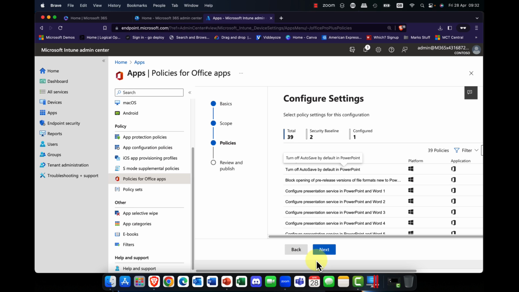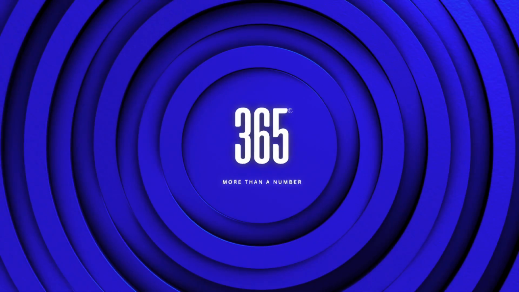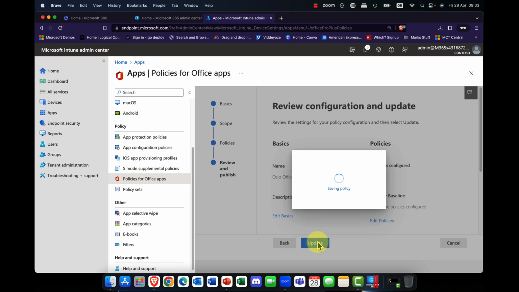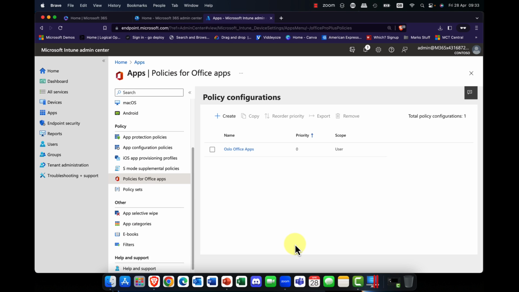So essentially you can go through each of these configuration settings for the apps. How cool is that? Once you've done that, you simply click on next and then just update the policy. It really is that simple. Now, just before I leave this area, I just want to mention something called policy sets.